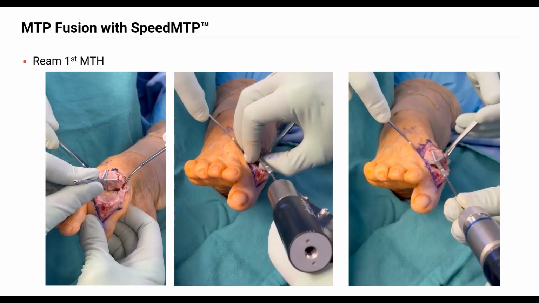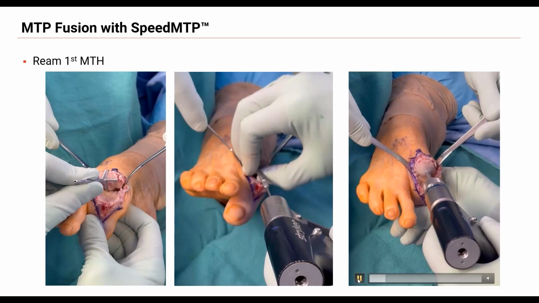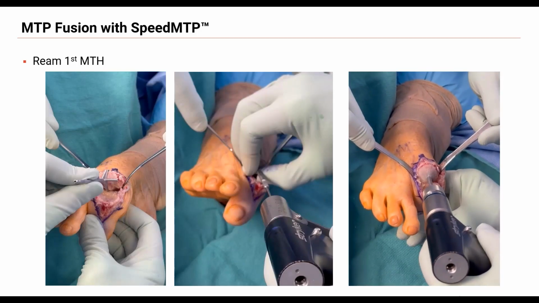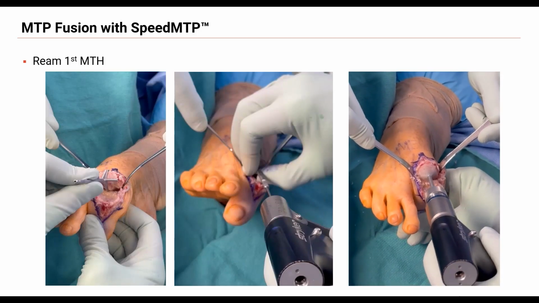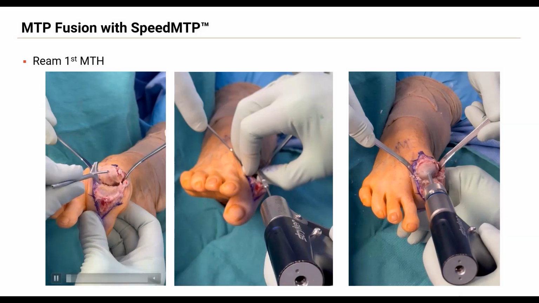And then I'll actually drive my guide pin through that, so that way it makes it easy for me to center it. Remember, if you make it too dorsal or too plantar, that sagittal plane offset can be a problem. So, and there's the reaming, just protecting the soft tissues around it. Go to the next slide.